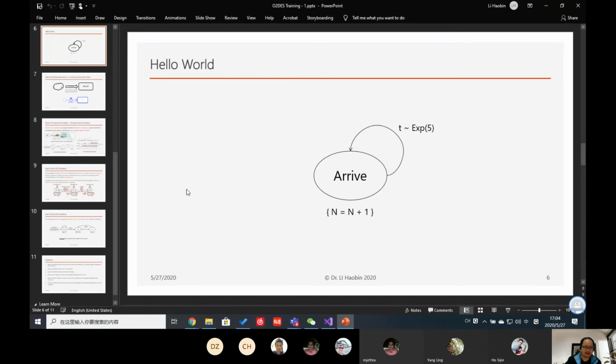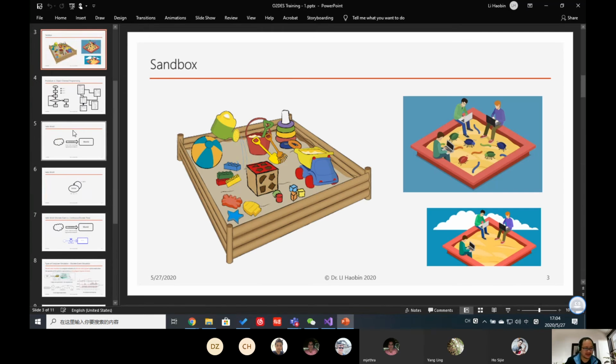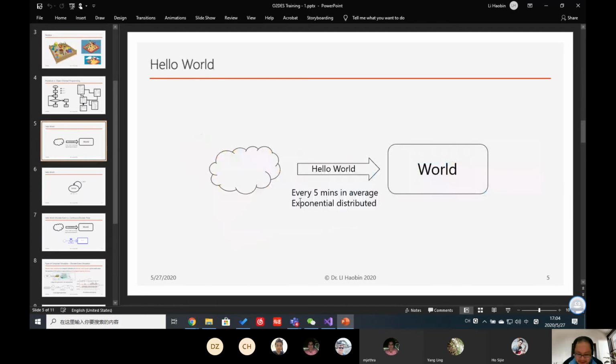Let's use this one. So consider that now we have a world, and then we have this cloud. Maybe you can consider this as a space, somewhere in the universe. We don't know what is really happening. What we know is that whenever something happens, we have this hello world event, and then this world will change something, by adding the population by 1, for example.